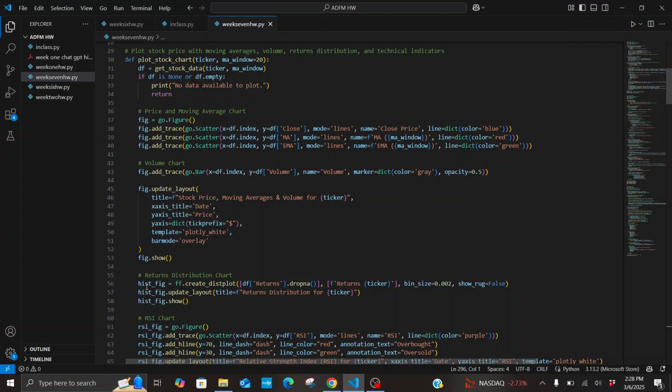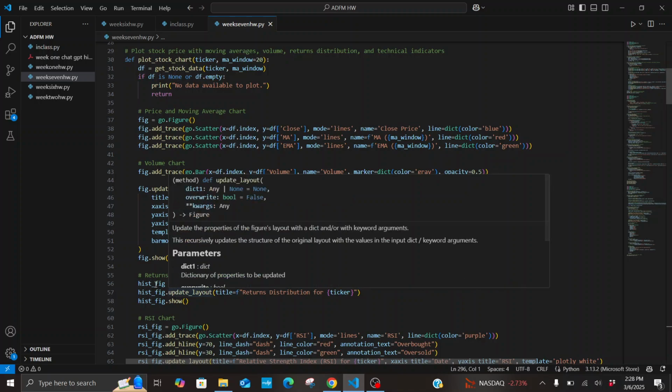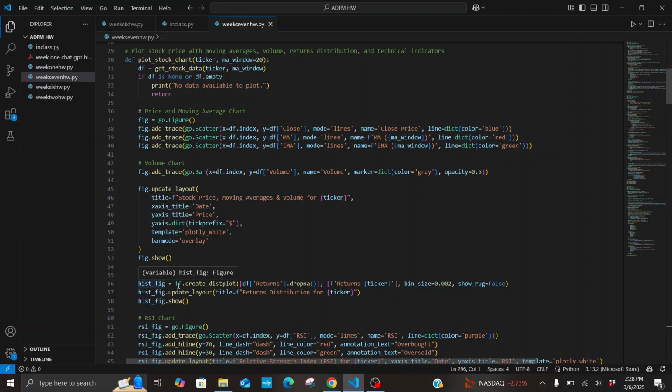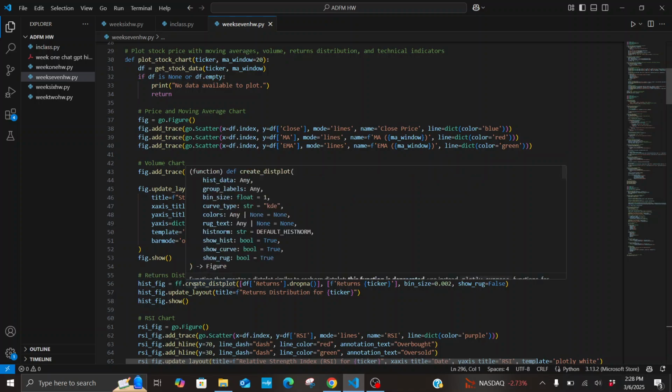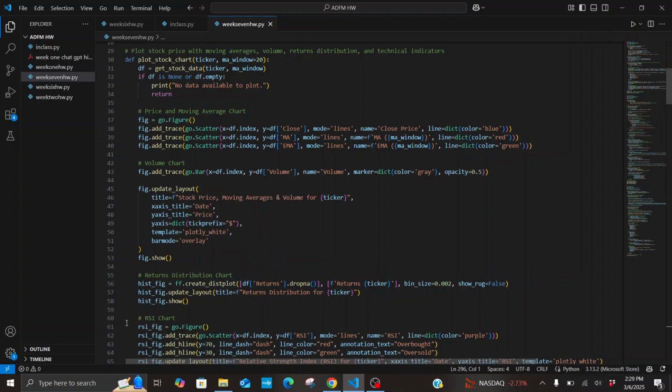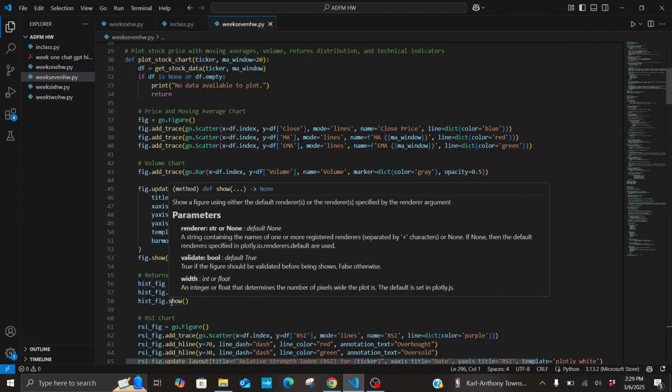And here will be a return distribution chart with the histogram figure. This is plotting the histogram of the daily returns. And this hist show will show it at the end in a different website.